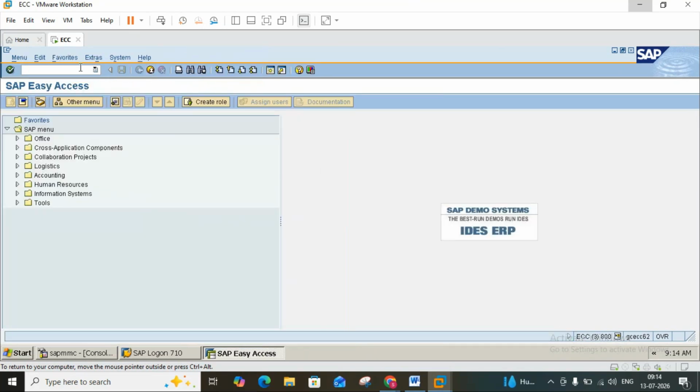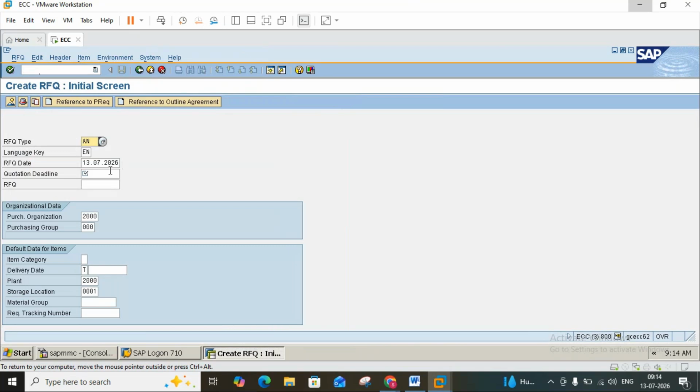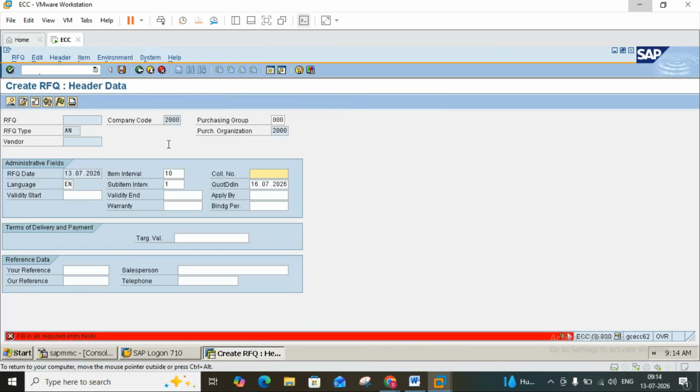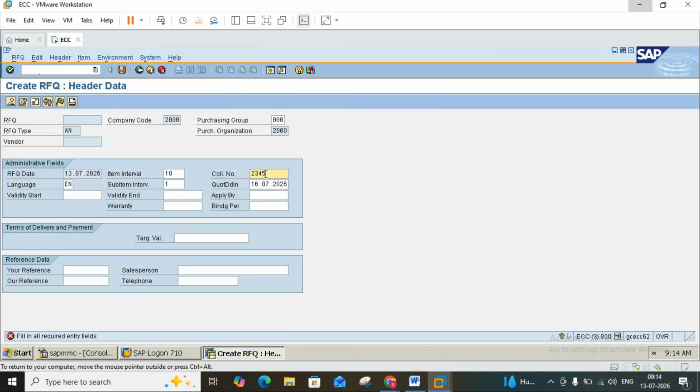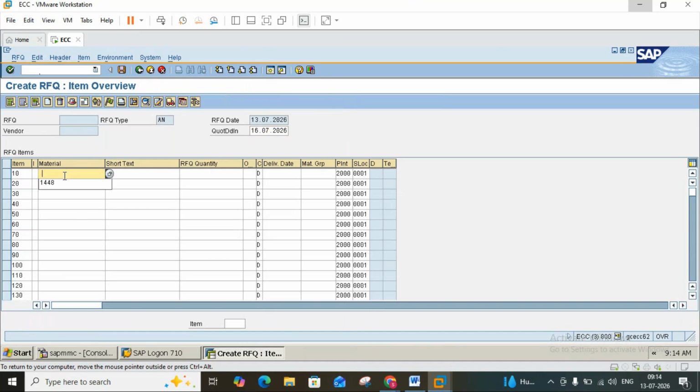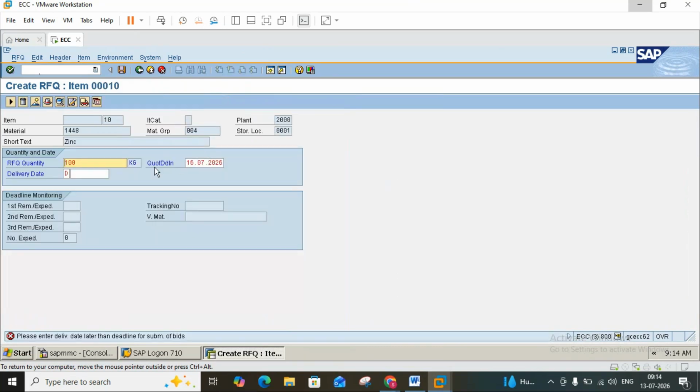So RFQ I have created for 1000. I have created for 3000. Now I am creating for 2000 also. So ME41 is the T code to create the RFQ quotation without any reference. I am creating with collective number 2345, material 1448, RFQ quantity 100. Click enter. So here delivery date, I'm giving 17.